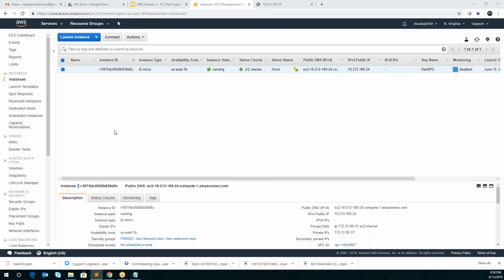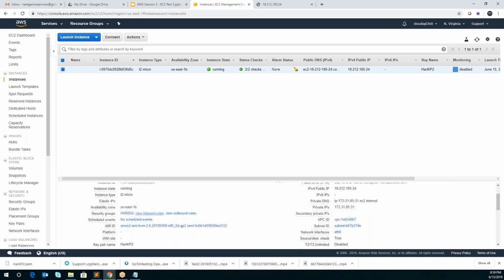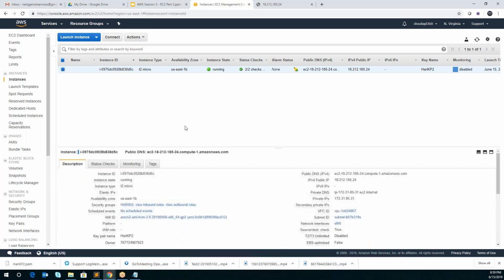And I will cover two more concepts now, called user data and metadata. Basically, whatever script we have provided is called user data, which you can have a look at when you log into the EC2 instance. And similarly, metadata is what you are seeing on the screen here.